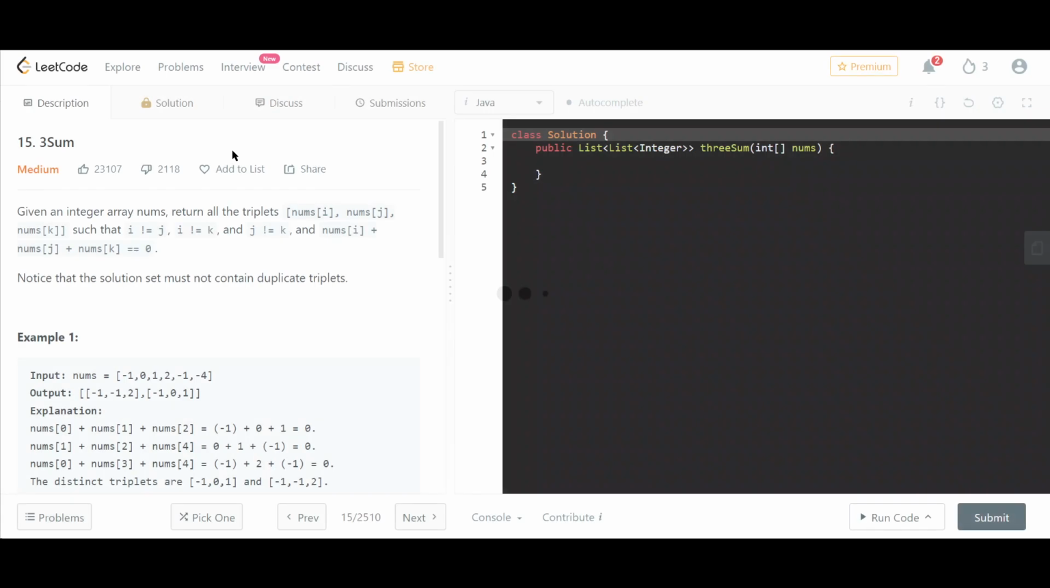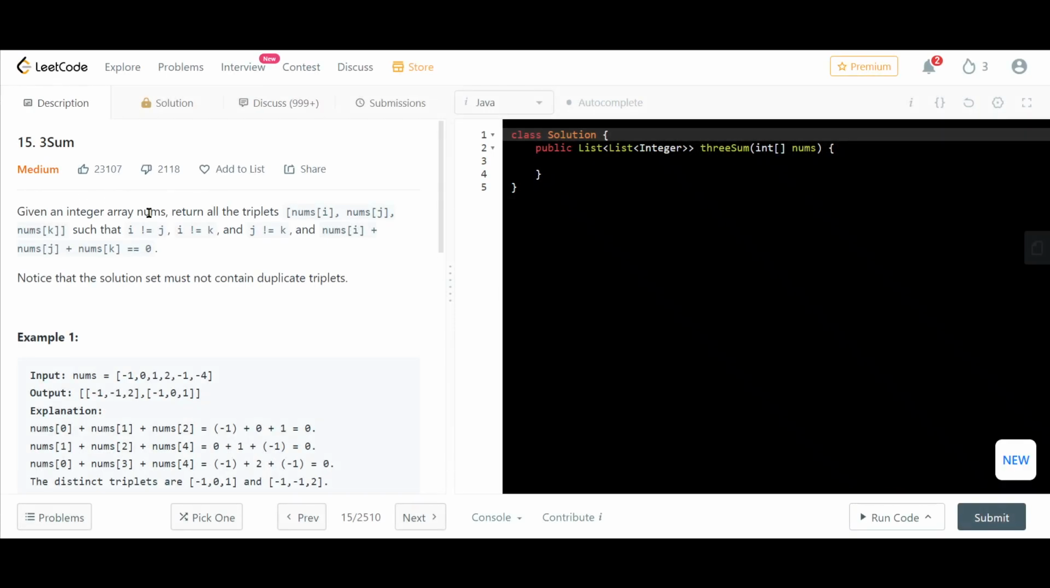All right, given an integer array nums, return all triplets nums[i], nums[j], nums[k] such that i is not equal to j, i is not equal to k, j is not equal to k, and nums[i] plus nums[j] plus nums[k] equals 0. So we have to find the triplets whose sum is equal to 0, and there is this condition as well, i, j, k not equal, which makes sense. But this is another thing. Notice that the solution set must not contain duplicate triplets.